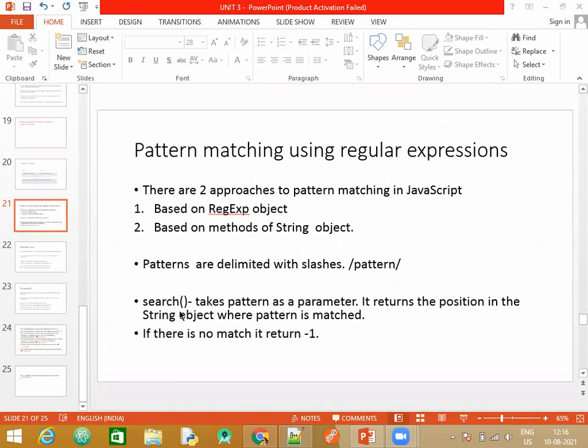Okay. First, before we go to this regular expression thing, we'll try to do it with this search function. What this search function is going to help us with is that you can try to find a particular string. Just read this: it takes a pattern as a parameter and it returns the position in the string object where the pattern is matched. So what is it returning? The position. Position means what? Index values. You remember yesterday I told you a string also behaves like arrays. It starts with index 0 and goes up to n minus 1. So the search function will take just one parameter, that is the string that you want to search, and will return its index value. If it is not found, it is going to return -1.